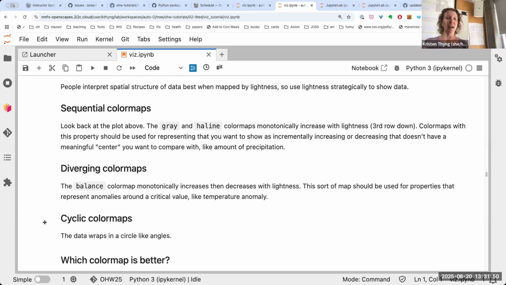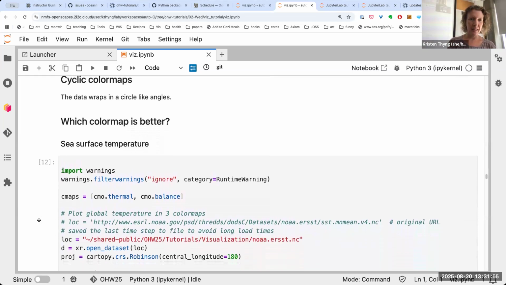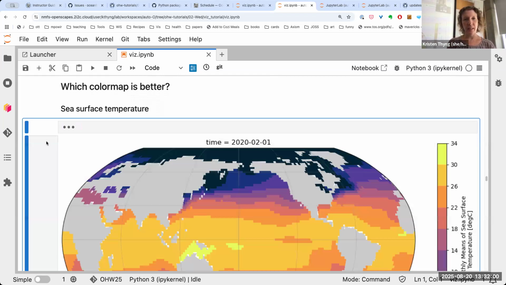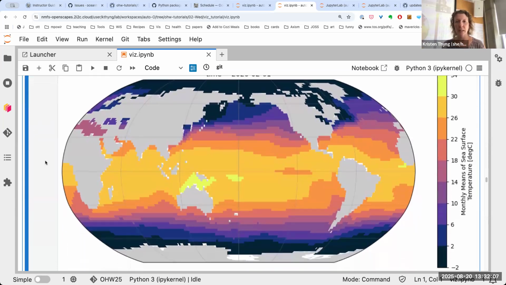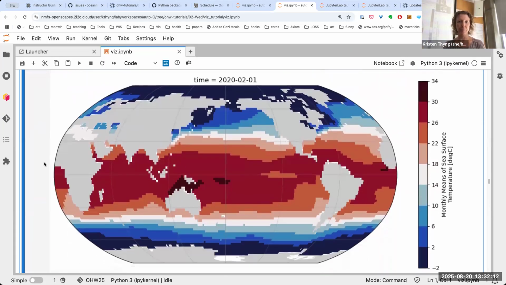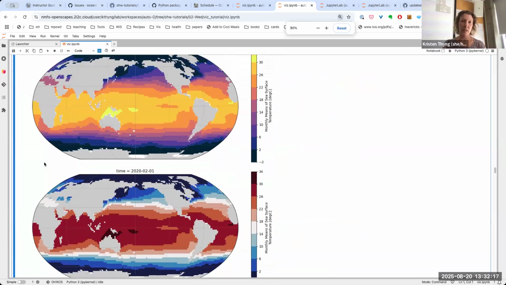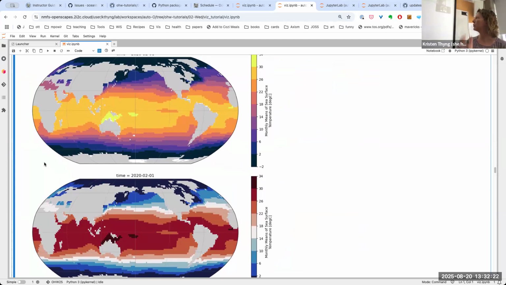All right, so which color map is better? A plot. Maybe I'll close this. A plot of global sea surface temperature with two color maps. Here's one. And then here's the next one. Okay. So which do you think is more appropriate for sea surface temperature and why?